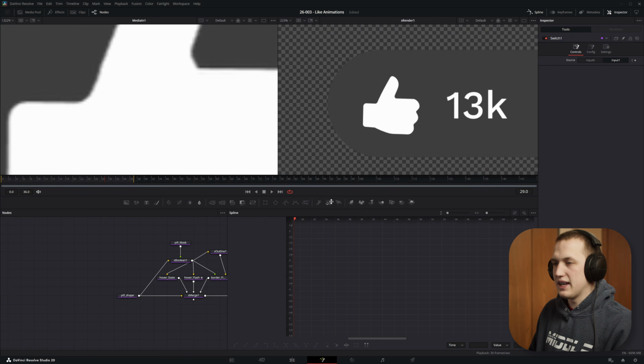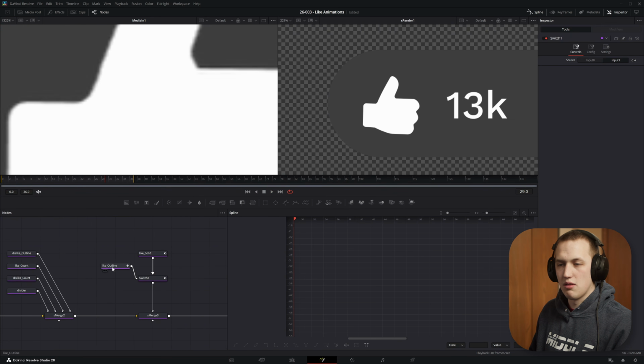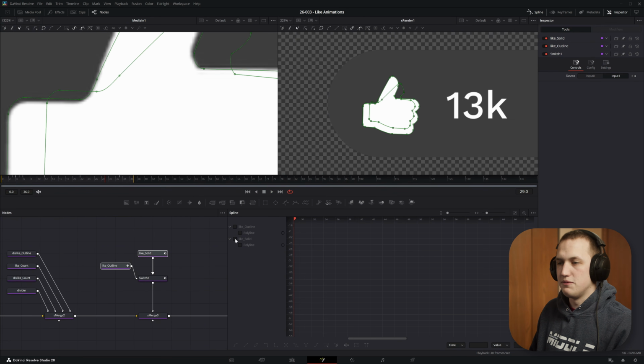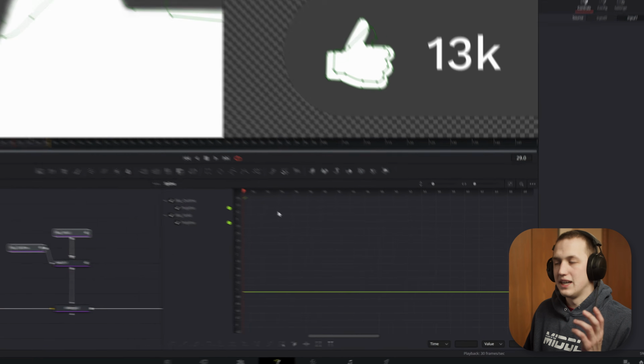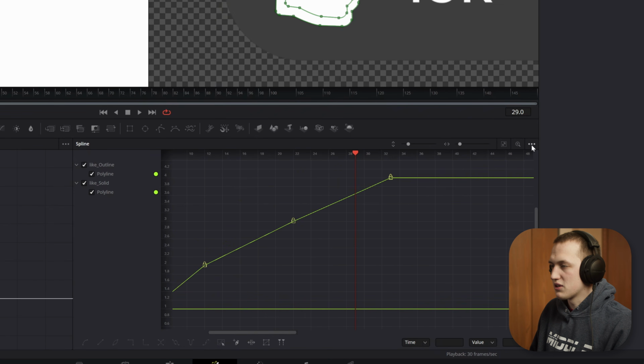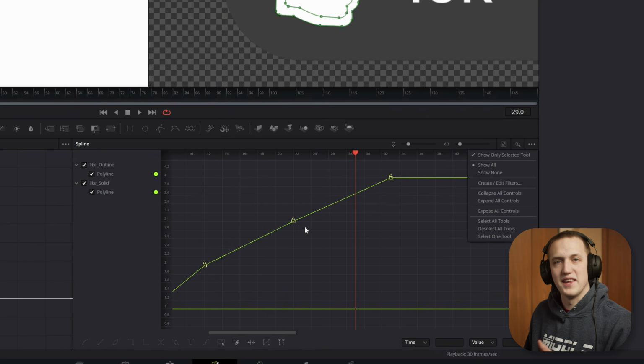So let's grab the spline editor, and then over here we're going to select outline and solid, and then view both of those in the spline editor. And one thing in the spline editor is you want to come over to the three dots and then do show only selected tool. So that way you only see the tools that you actually want.